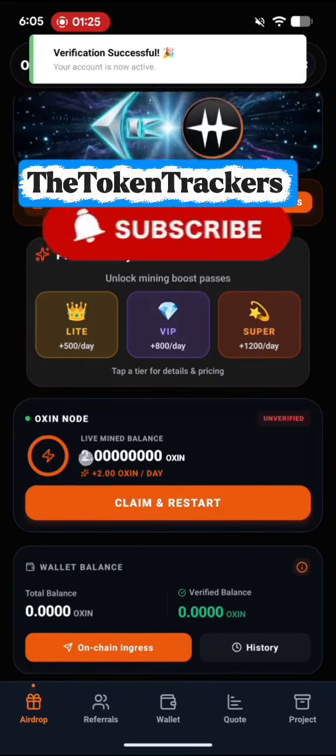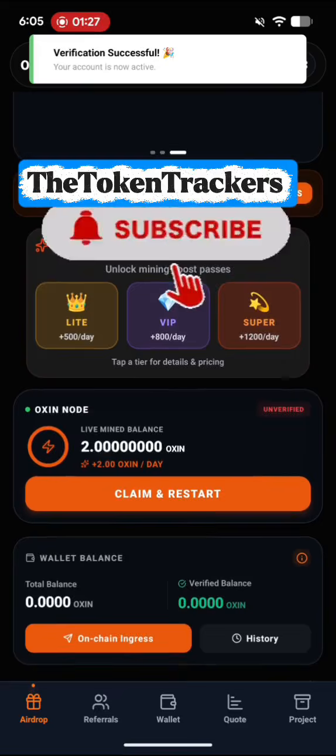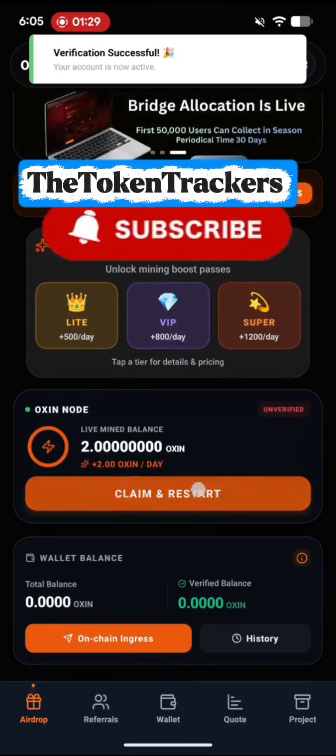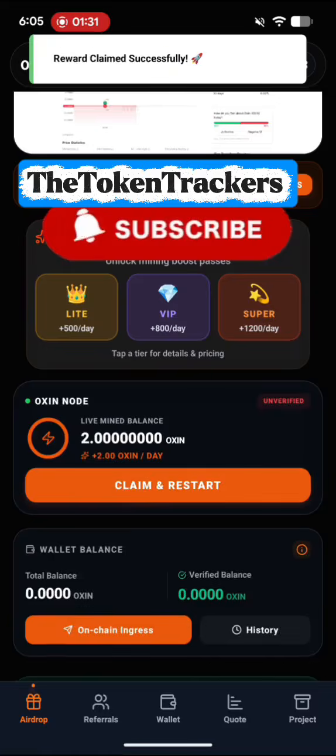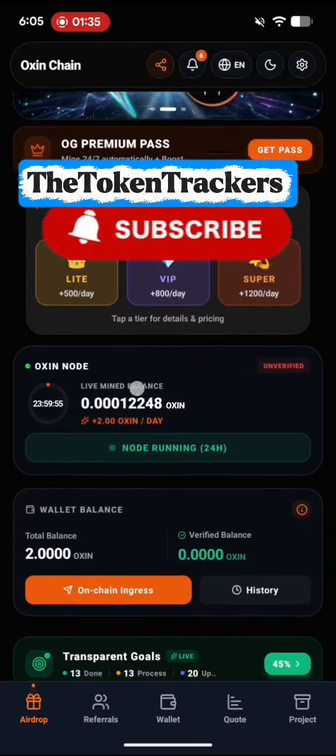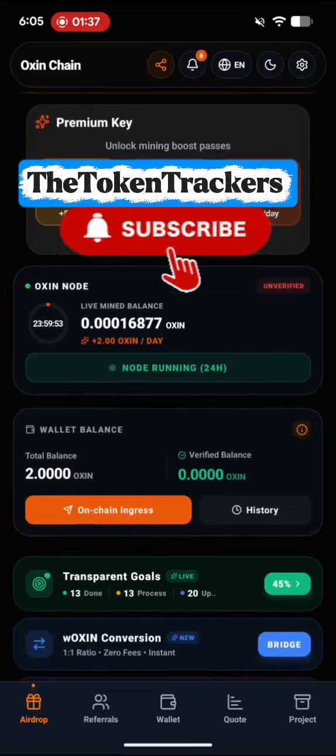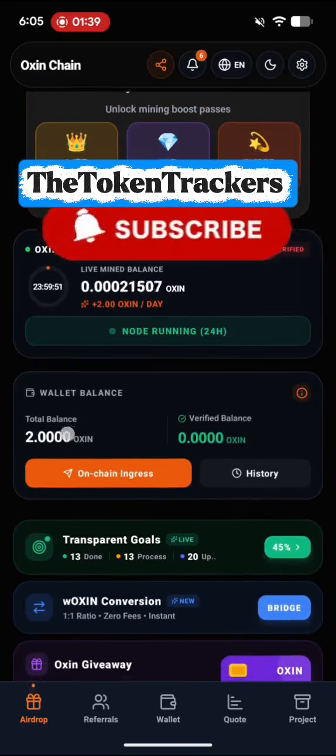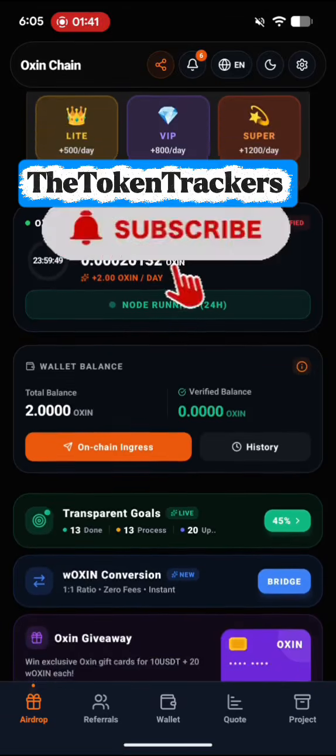Now how do you claim? It's very easy. How do you mine? You have to come here and then you just click on claim and then restart. So once you click on claim, your tokens will be collected and put on your wallet balance right here, and then the mining will continue again.